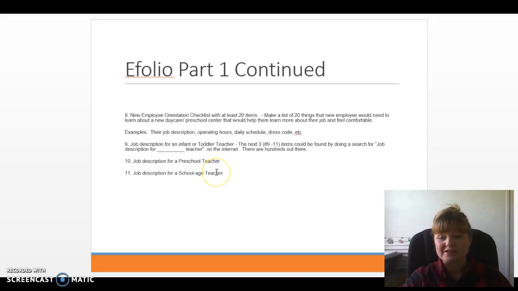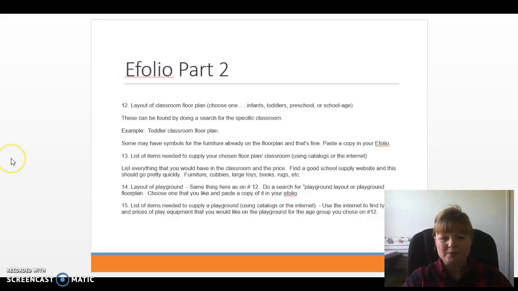So you can find these online. You can find a great source, bnd.com, to search for these job descriptions, or you may come up with one on your own. Each should be a good paragraph long, and be specific again to the job that's being advertised. So think about what you want out of each of these and what you want to convey to your potential teachers.